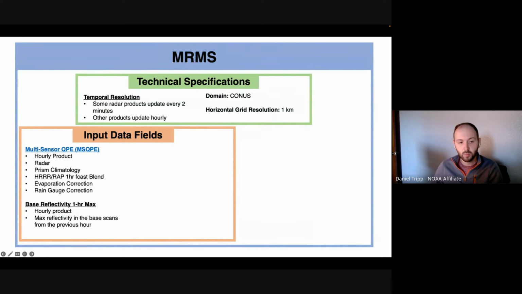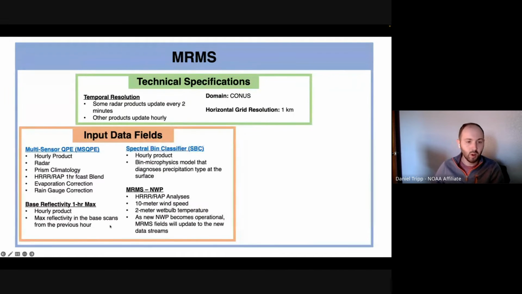This is, again, another hourly product. And it's just simply the max reflectivity that's been in the base scans across the CONUS from the previous hour. So that's kind of what goes into FRANA on the radar side of things. On the more model-based side of things, we have the spectral bin classifier, which is a precipitation type algorithm. It's a bin microphysics model that diagnoses the p-type at the surface. It's an hourly product, and again, I have a link here to the paper on the most recent updates and changes to that.